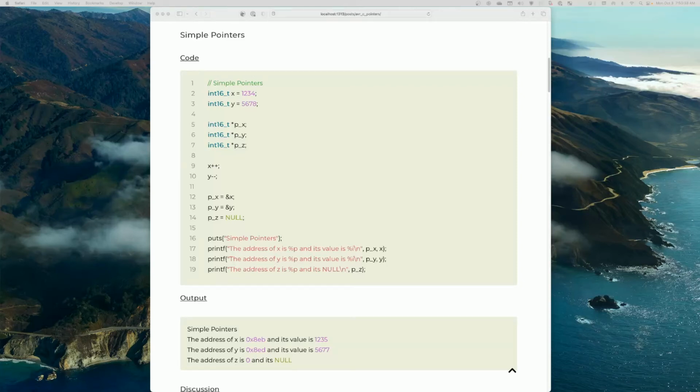This is a short video to go along with the simple pointers example on this page. When you're beginning to understand pointers, it's important to start in a very simple way: just change the value of the variable, change the value of the pointer, and watch what happens.